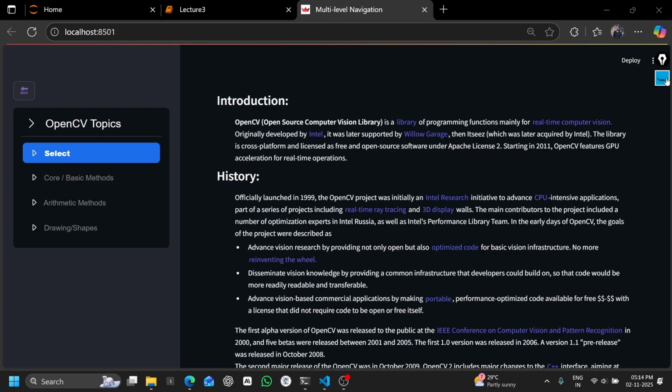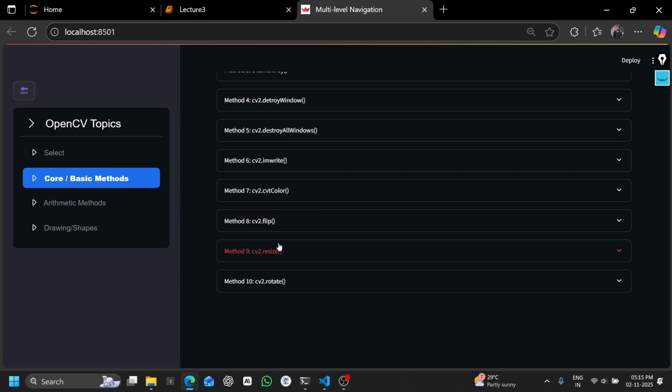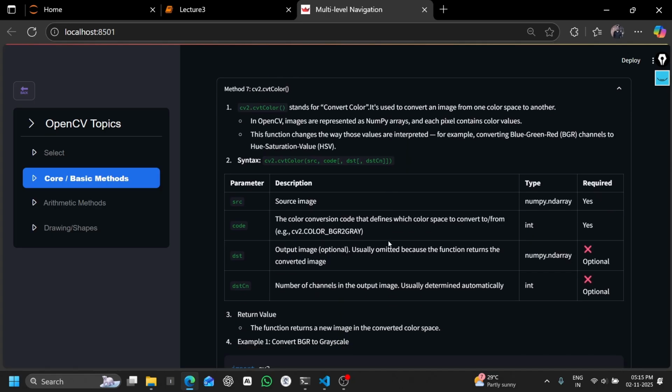This is our third lecture in the series of OpenCV. In this lecture, we are going to see some more methods of OpenCV. The method that we are going to discuss today is cv2.cvtColor. cvtColor is a method of OpenCV used to change the color space of the image.